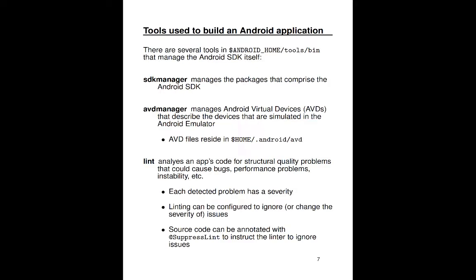There are several fundamental tools that manage the Android SDK itself. Something called SDK Manager, which manages the packages that comprise the Android SDK. Also another tool called AVD Manager that manages Android virtual devices. These AVDs describe the actual physical devices that are simulated in the Android emulator. Not surprisingly, AVD files are kind of large, and they all reside in your .android/avd directory inside your home directory.